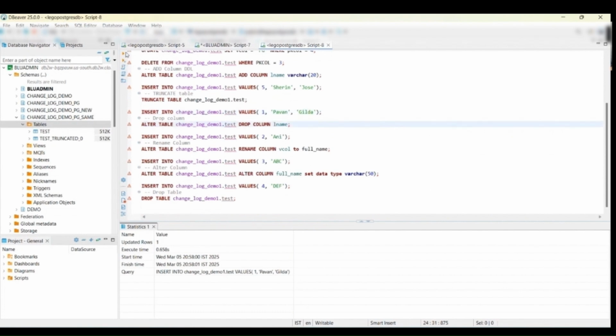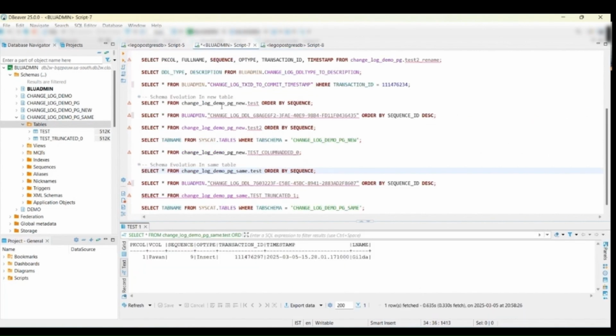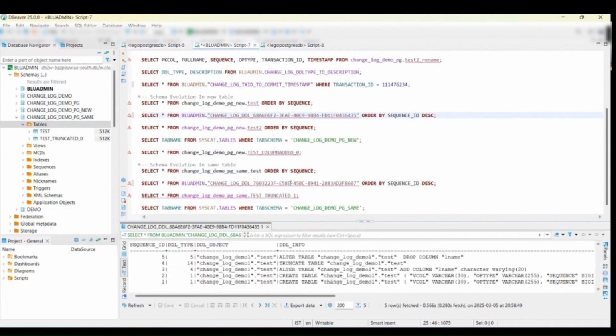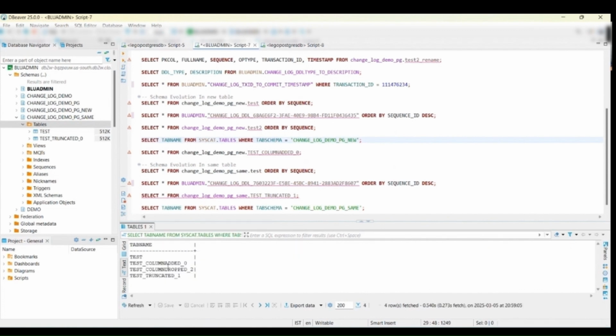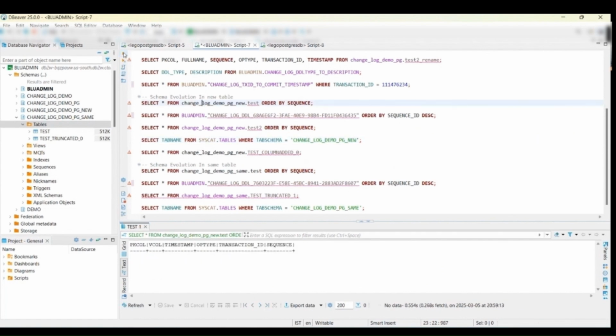Okay, I'll do a drop column. And let's look at the state of target tables. I'll first check the change log DDL table. You can see this drop column is getting logged. And I'll show in this one as well. Here also it got logged. Now let's look at the tables. In this case, again, the state got preserved in this, and the new table got created. Content of this table is empty, and new DML will be getting replicated to this table.